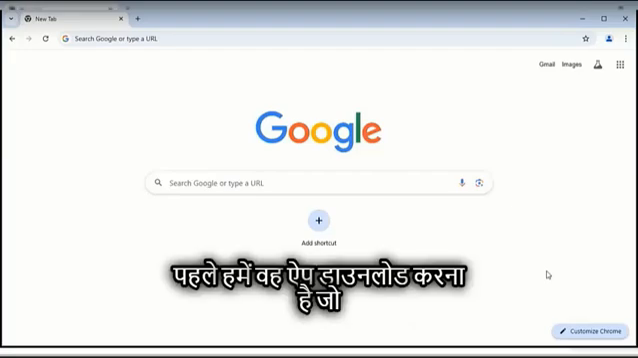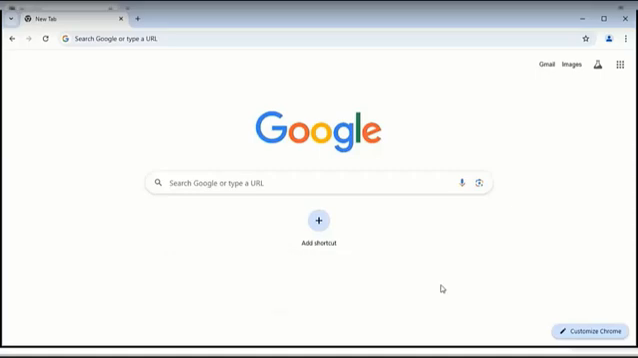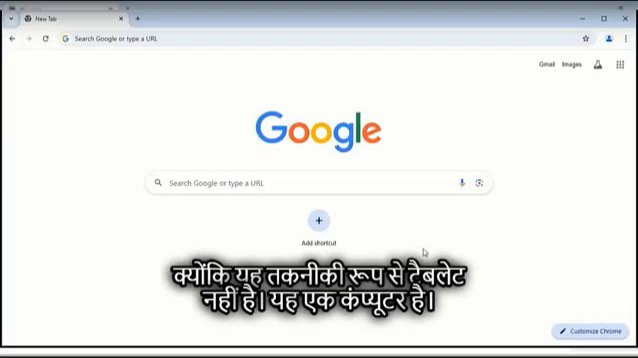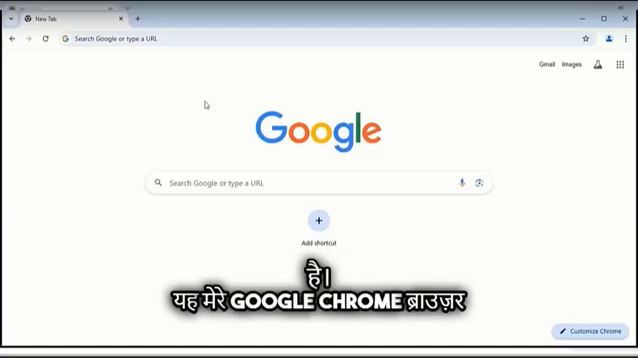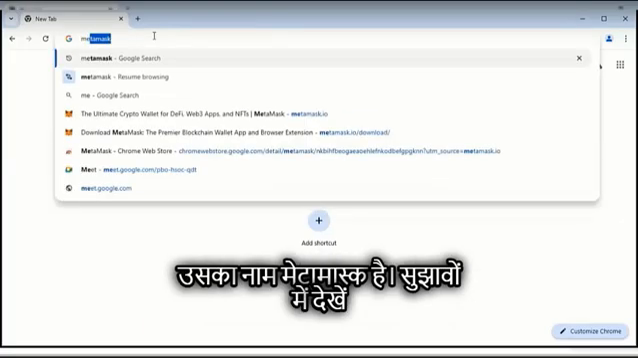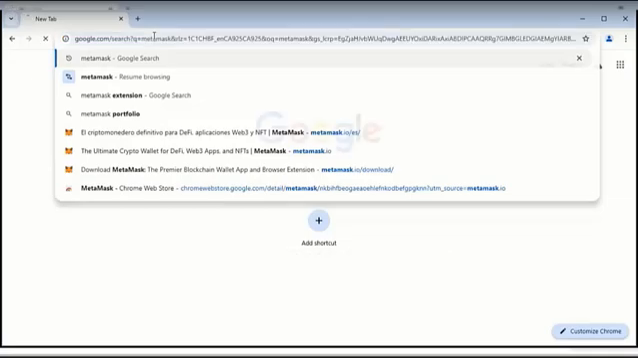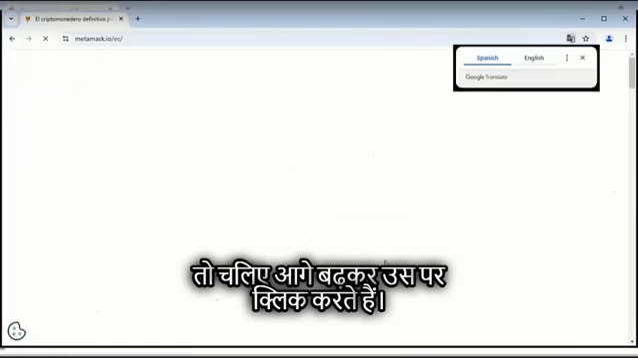So the first thing we need to do is download the application that is going to hold our wallet. Actually, I shouldn't use that word, because this is a computer, so it's not really an application, but it is a browser extension. It's an extension of my Google Chrome browser. The name of this wallet that we're looking for is called MetaMask. You will notice in the suggestions here that I have typed this in many times before. So we're going to go ahead and click on that.